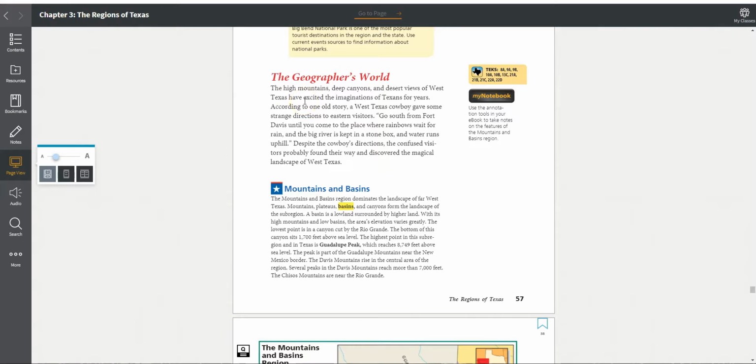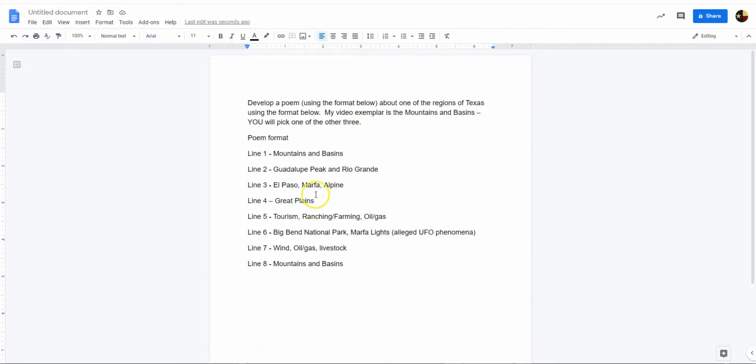All right, and so what I'm going to do is go ahead and complete my poem. I'm going to do my research and I'll come back and show you what the finished product looks like. Okay, so the finished product looks like this.